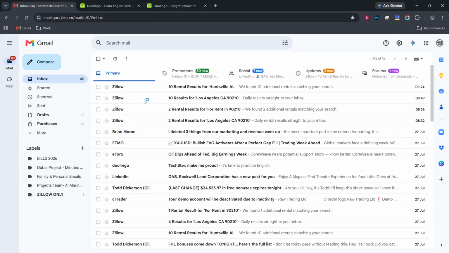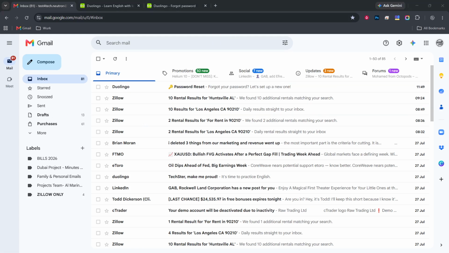Next, open your email inbox in a new tab or app. Use the same email account you just entered on the Duolingo page. Wait a few seconds, then refresh your inbox so new messages show up.